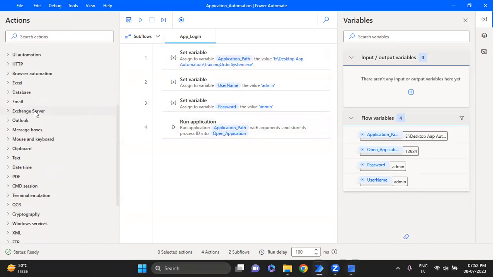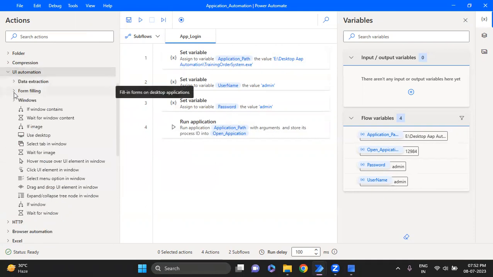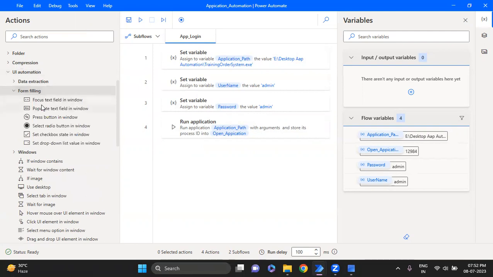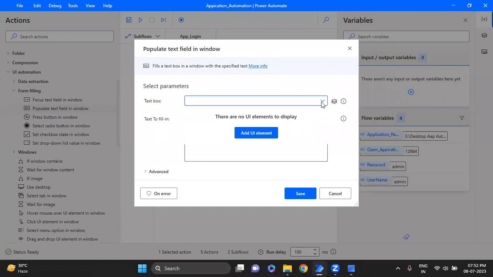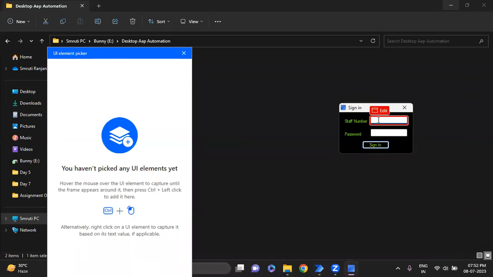For that, I need to go to the UI automation, and here we have one option, form filling. We need to open form filling, and we have populate text on the window. Here you need to click, and this one is add UI. We need to click on this add UI, and as you can see, you just need to click control and left arrow. As you can see, hovering the mouse captures the UI. Control plus left arrow, left key. Yeah, those things you need to do.